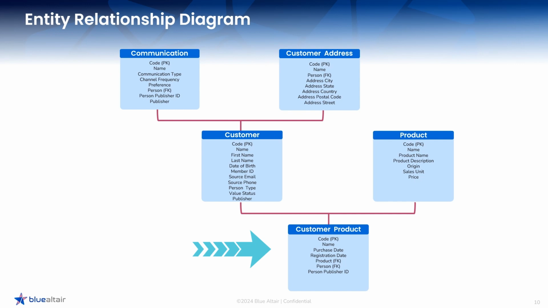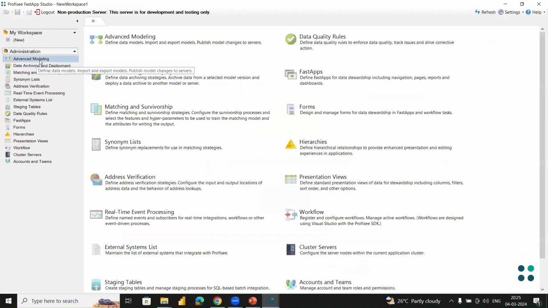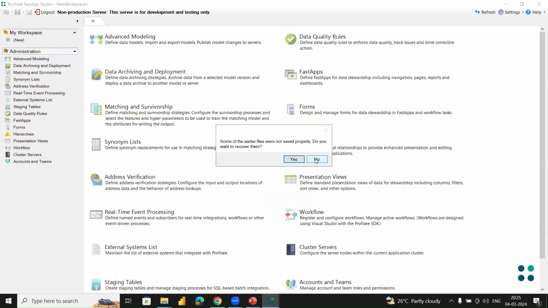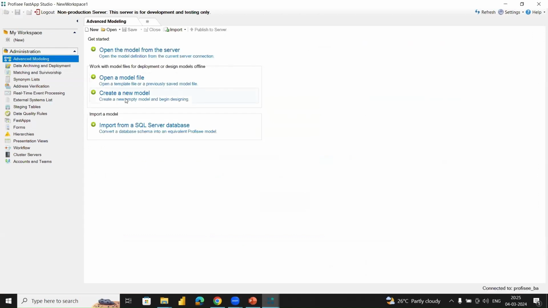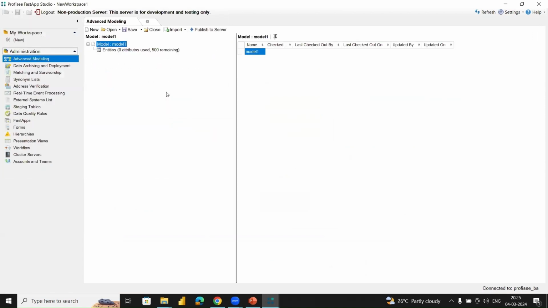Now let's go back to our Profisee application to create a new data model. By clicking on the administration section, we have to click on the advanced modeling option. Then we have to click on create new model to create a customer B2C application. By simply providing the name for the model, we have to click on the save button. Then it will create an empty data model for us.